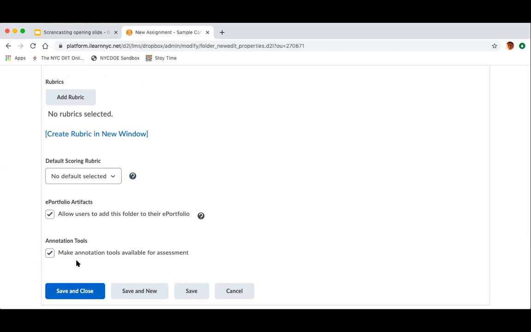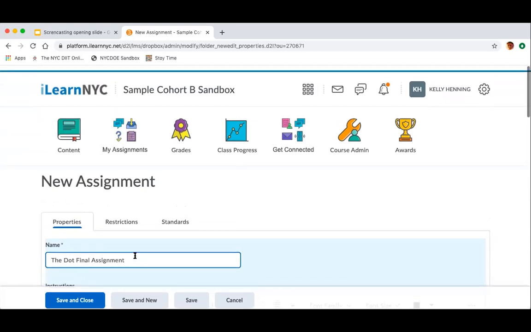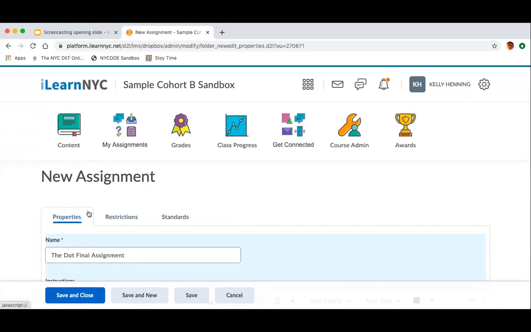And the last 2 I would leave as the default. The annotation tools has to do with that while you're grading, you have access to tools, which I will show you in a little bit. Okay, what you'll also notice, I've now scrolled up to the top, you also have the ability, and on many screens in Brightspace, this is where your different categories within that assignment will sit.